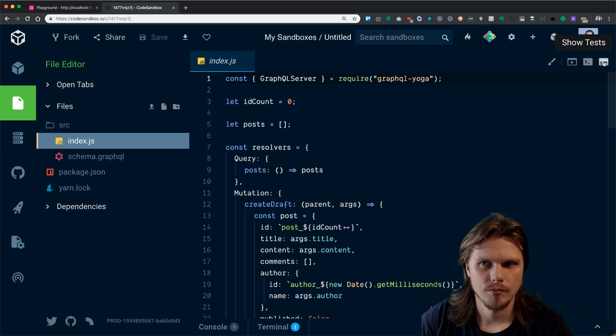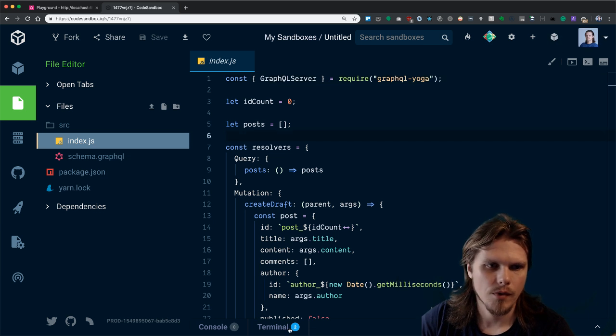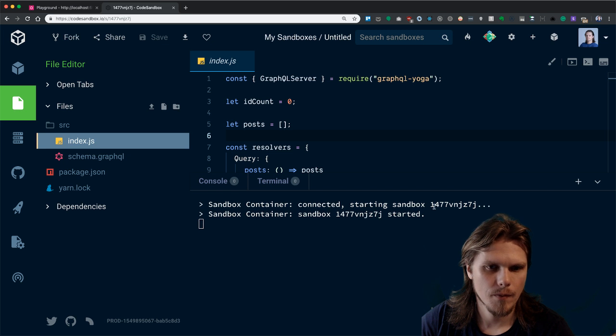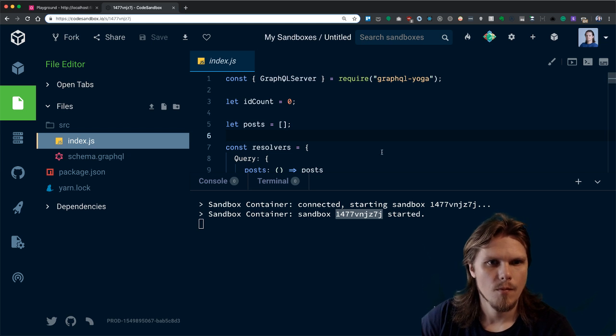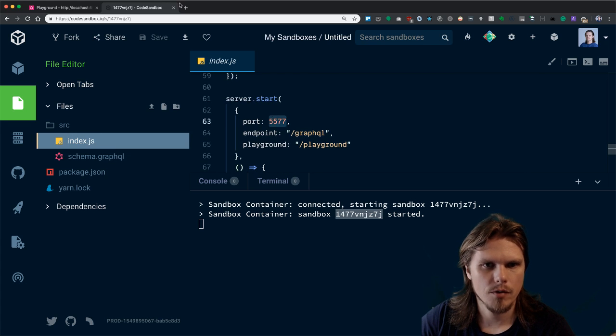The thing is, I had the browser here opened and the console opened. Well, this is a different console. Okay, nice. So the sandbox container started and connected. Now I think if I go with 8080 or something, then it might work.